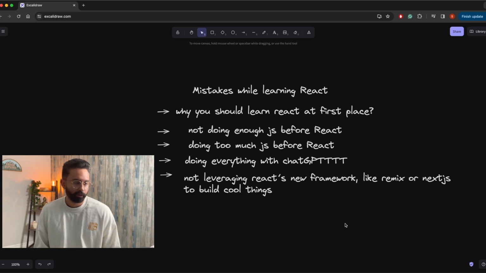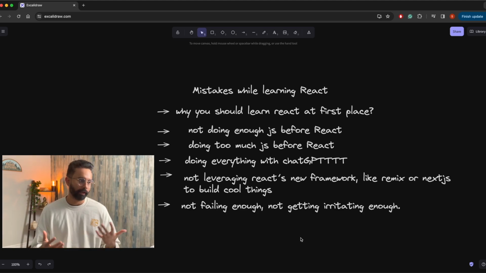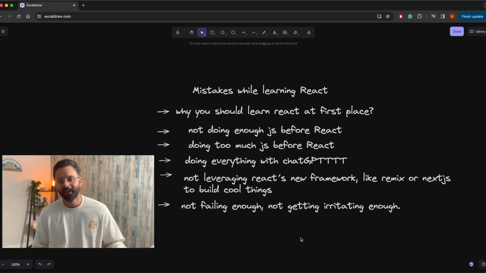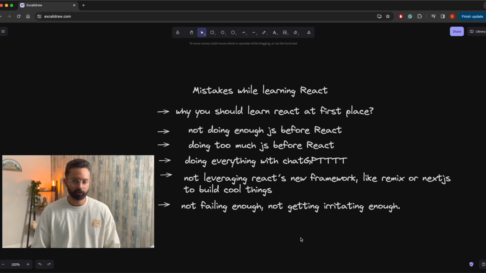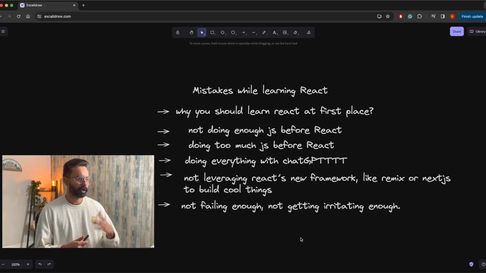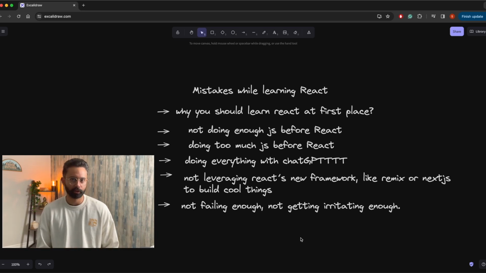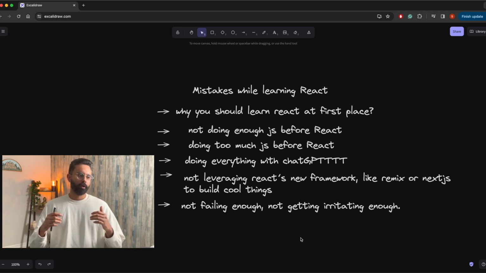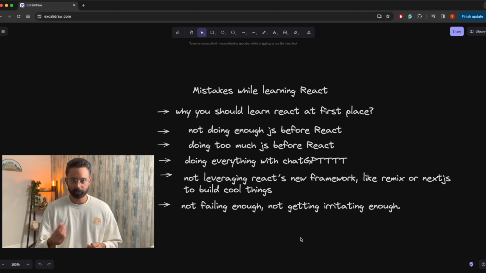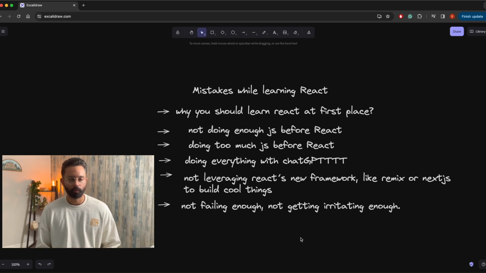So now we will move to the fifth point, which is actually my favorite point. The last point is not failing enough or not getting irritated enough. End of the day, if you're not struggling enough, I don't think you are learning enough. That's my philosophy, and you may disagree with it, but the whole coding thing is not strictly related to React or JavaScript. If you're learning to code, you will have to suffer. You'll be spending hours, days, weeks fixing a small bug, and there is no way around that.